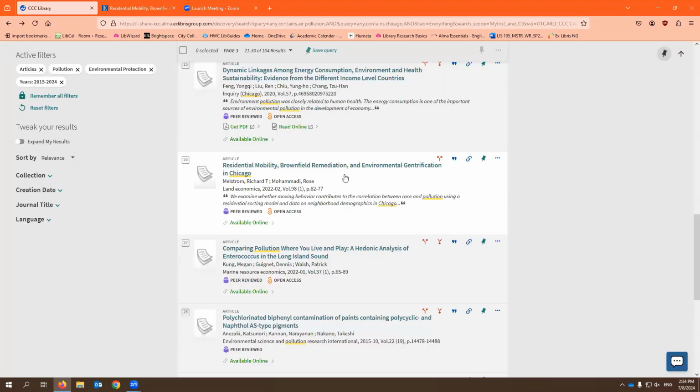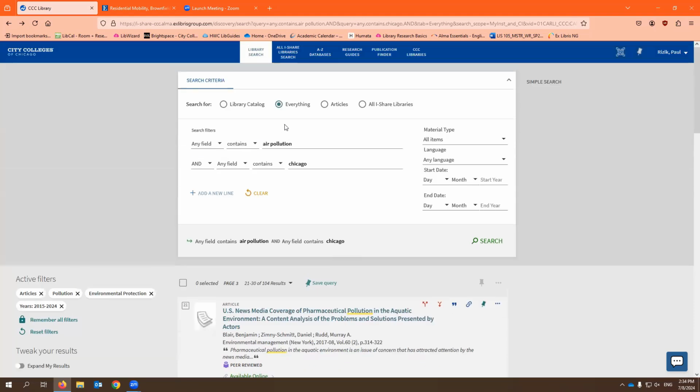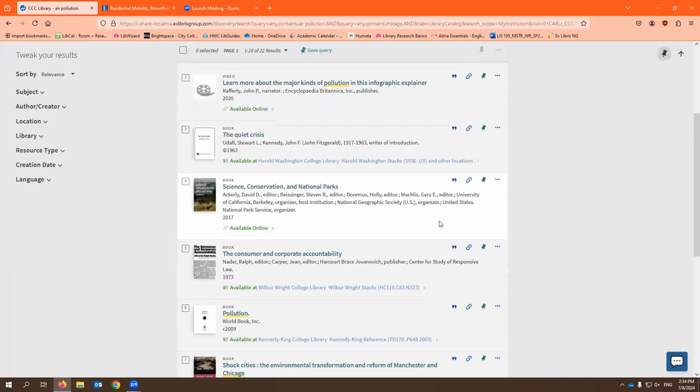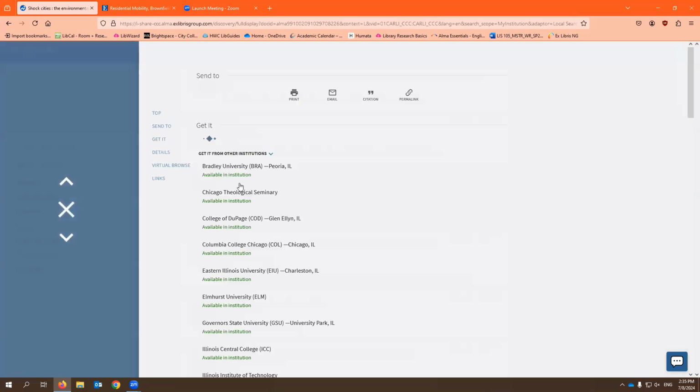Let's say that instead of an online article, you actually wanted to read a physical book and check it out from the library. What you would do in that case is scroll to the top here and then click the library catalog button rather than articles or everything. Let's say that you wanted to check out this book, Shock Cities, The Environmental Transformation and Reform of Manchester and Chicago. Simply click the book.